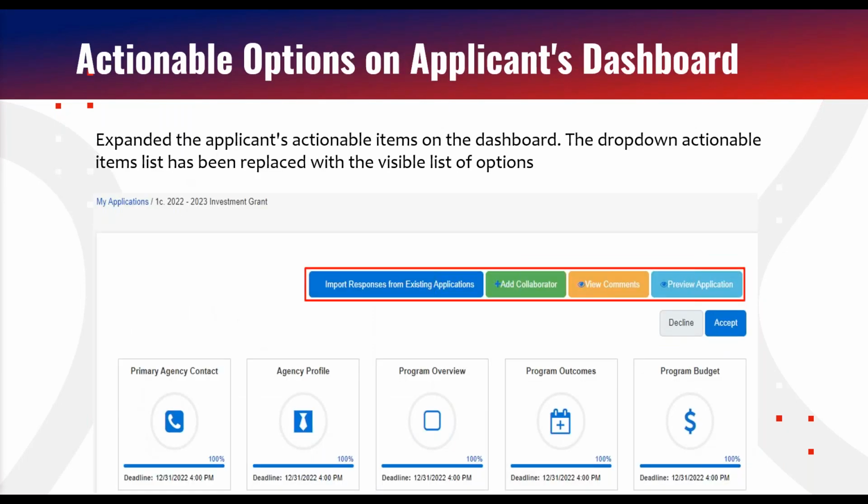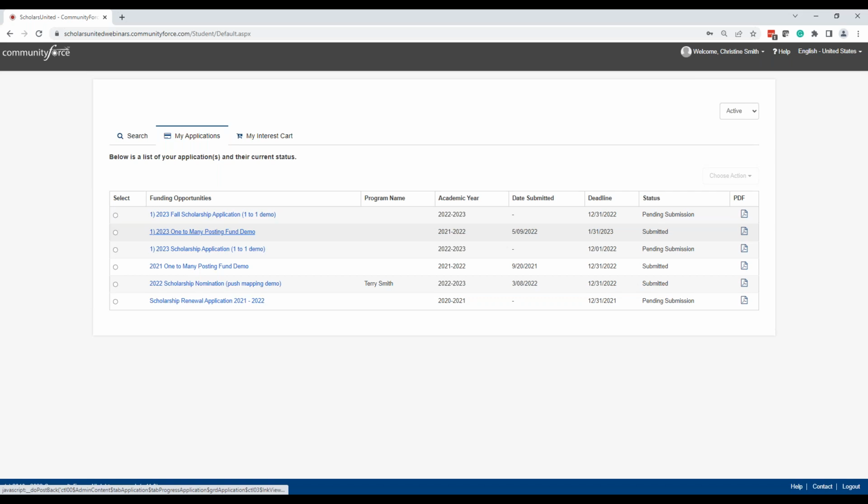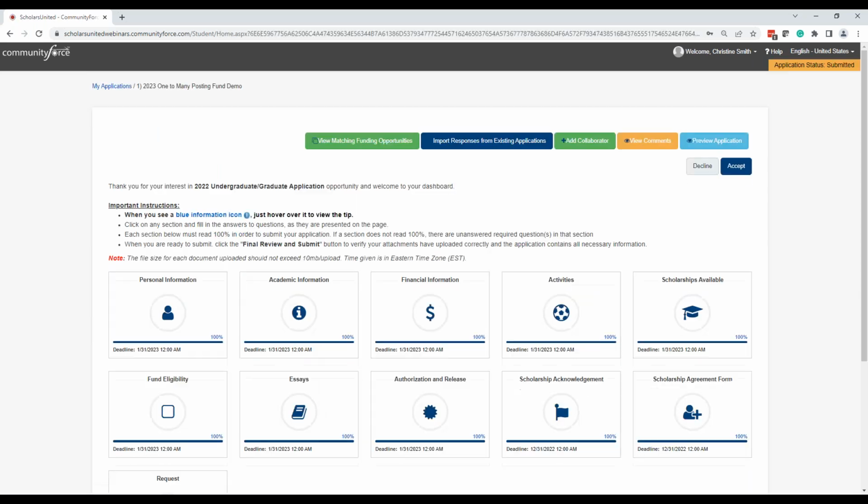Okay. So the next item we want to talk about is some things for the applicant. When the applicant logs in, some things that have new adjustments are what they see on their screen when they go to the dashboard. So I'm going to open up an application form here as an applicant. And as soon as I open that up, you'll see we have something new.